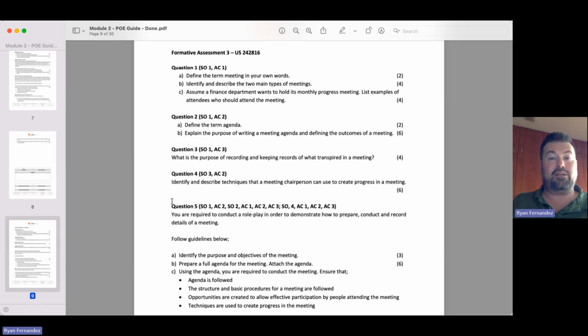What is the purpose of recording and keeping records of what transpired in a meeting? If we think about that, we're normally going to be coming back to meeting minutes. So what is the purpose of writing minutes for a meeting? Now, you know how important minutes are. If you go to page number 31 and 32, you will see what the benefits of having minutes are.